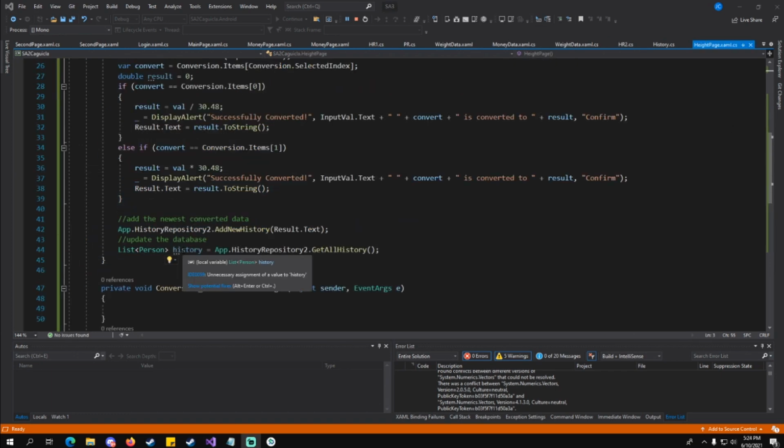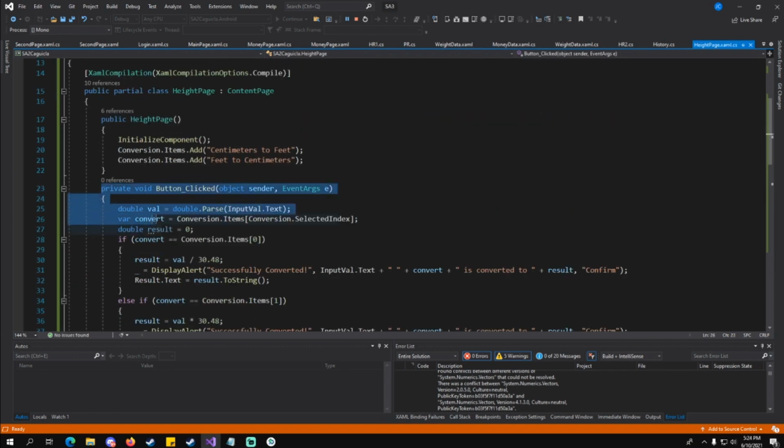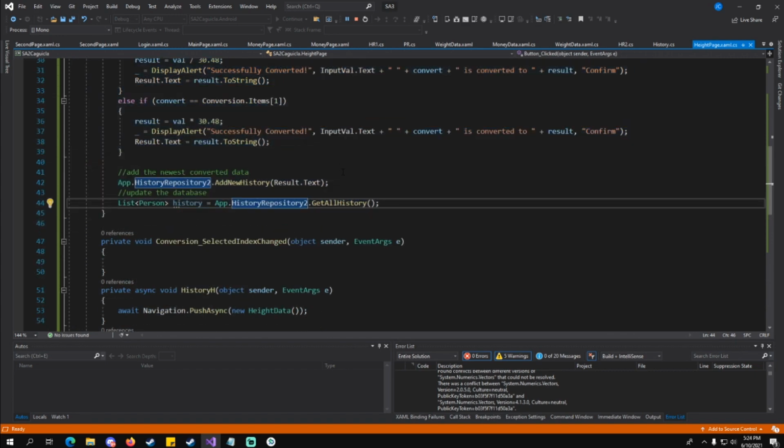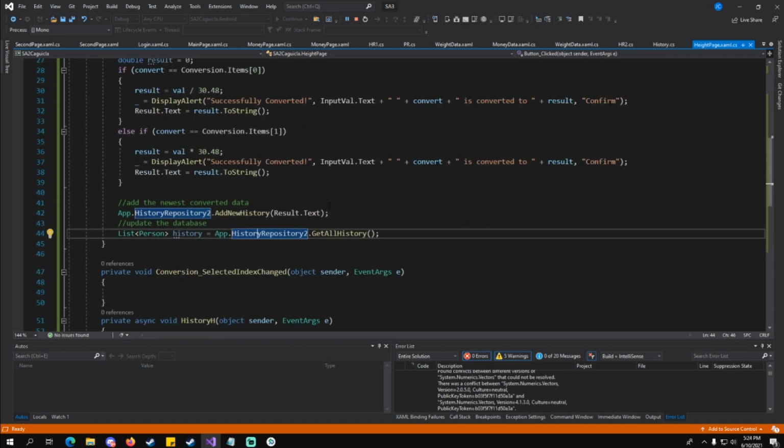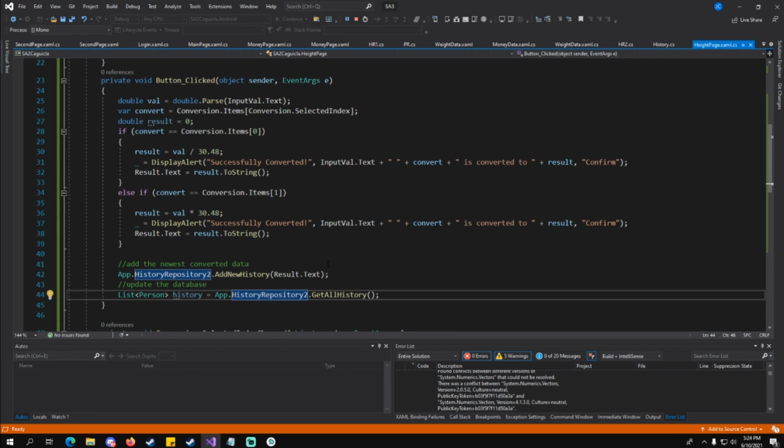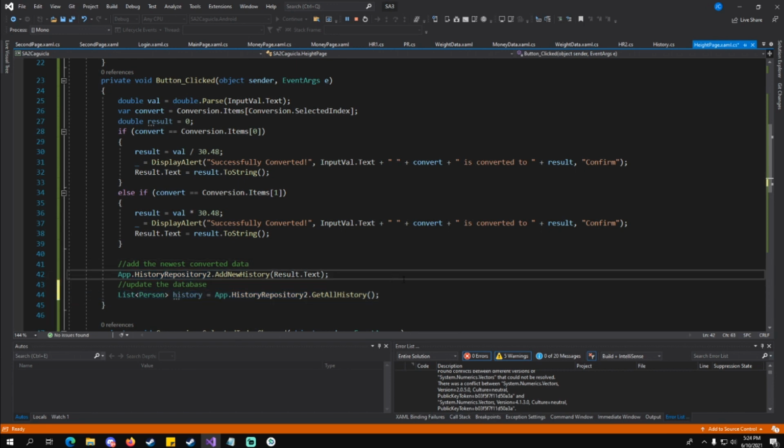Almost similar code with the money conversion. There's a button code here, so that every time the user converts something, this code can take the data and store it to the database. This code is to update the database.